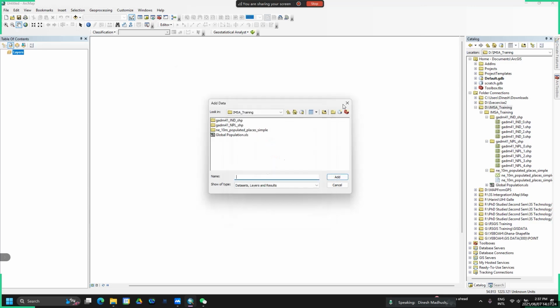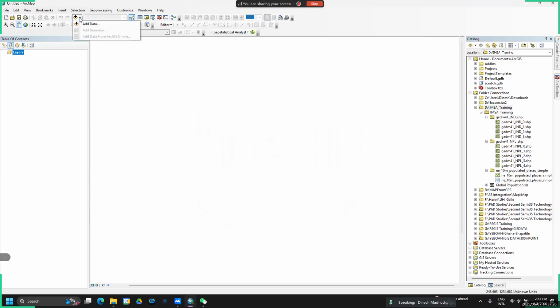Let them take 5 minutes. Those who are not done yet, take 2-3 more minutes and do it. I want us all to go together. So you will see Add Data. You realize that Add Data is active. And then Add Data.